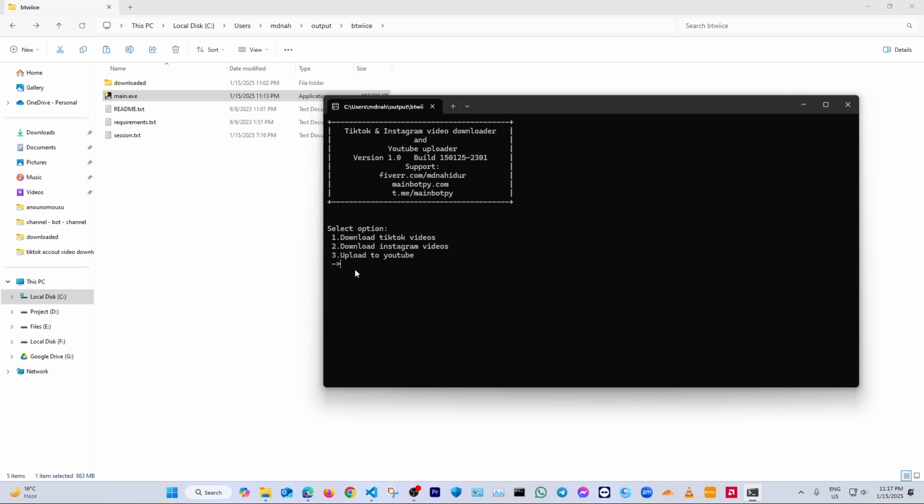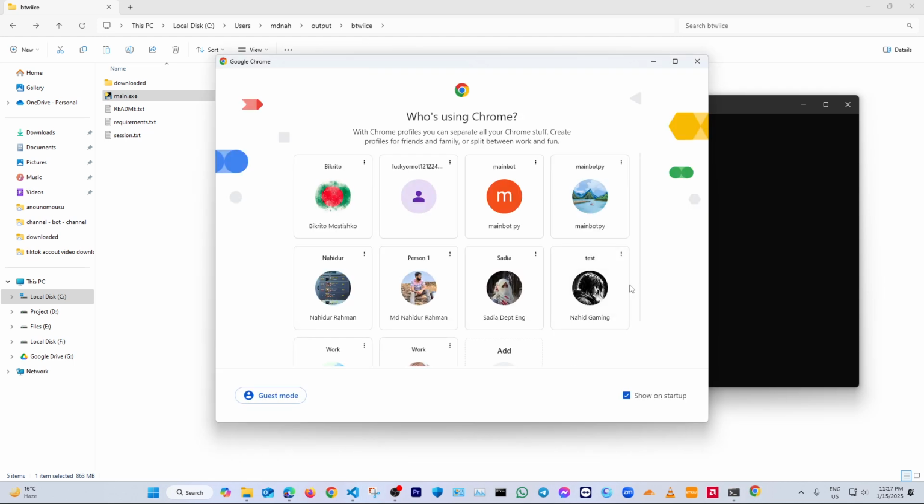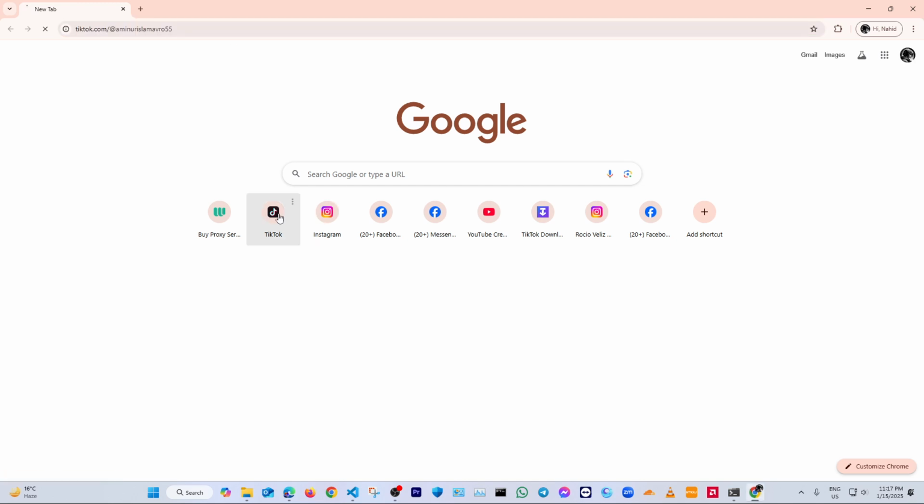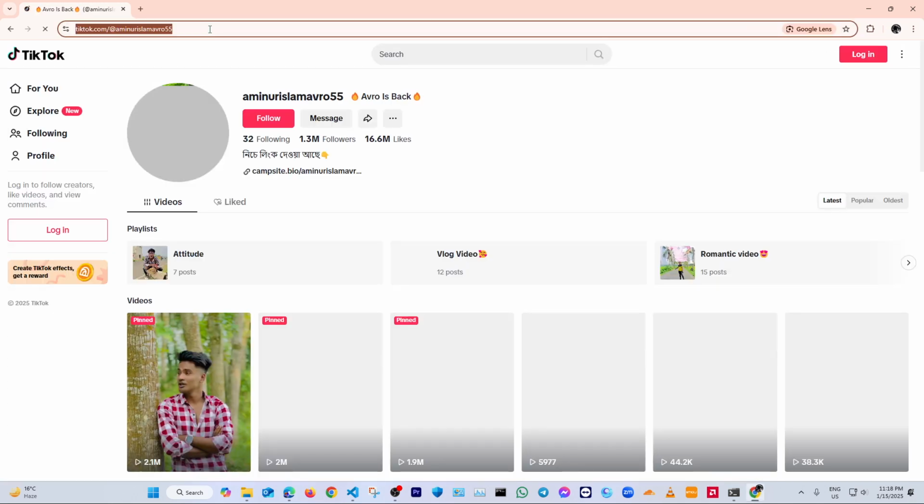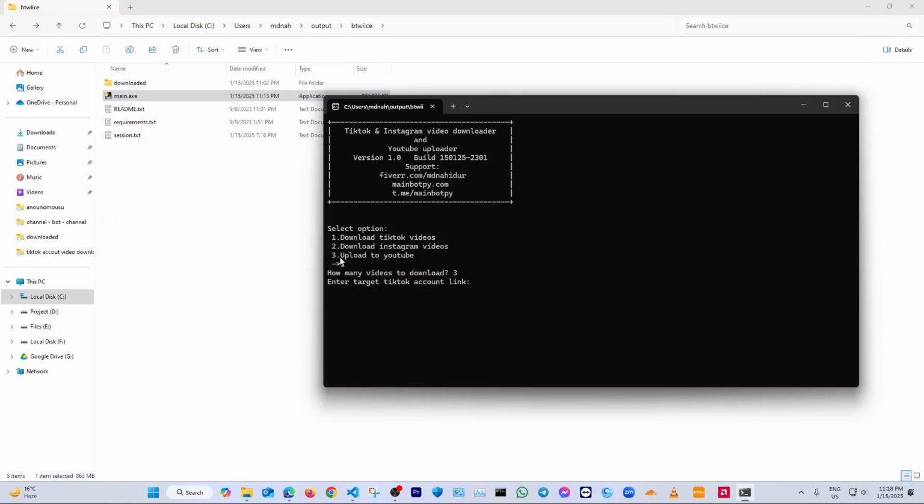So let's select one here and press enter, and then it asks how many videos we want to download. As I am testing now, I won't download too many videos because it will take so much time. So I'm just downloading like 2 videos for now. Let's do 3. And it asks for a target account link, so let me open that profile again. Okay, I've just got a random profile, and I'm inputting that link here and pressing enter.